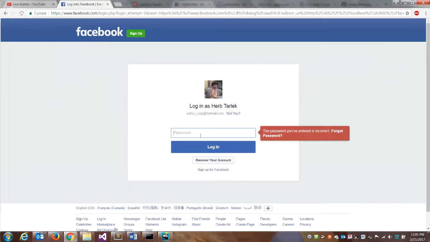So Facebook does the login checking for us, right? We're not on our site anymore. You can see from the URL where we are.